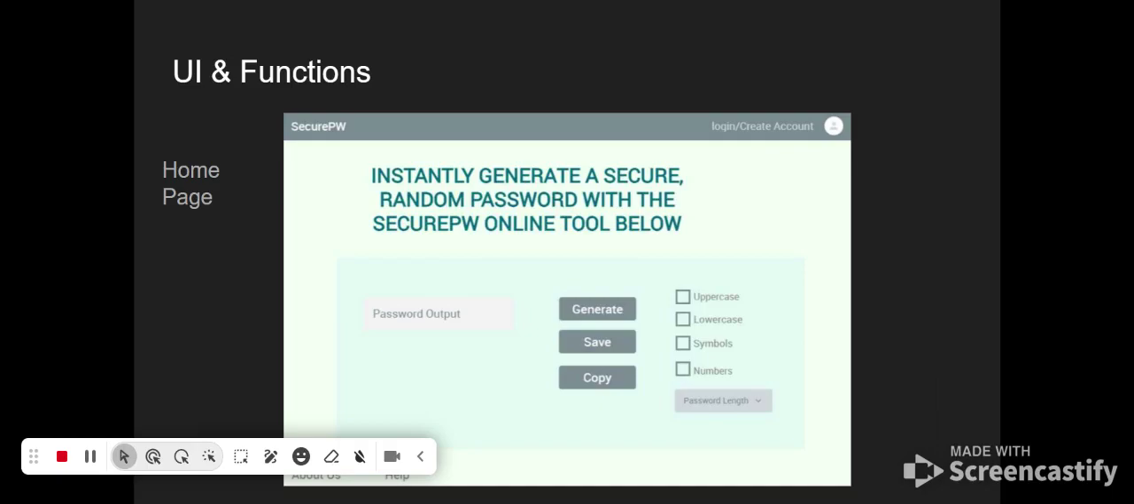Moving on to our UI and functions, here's our home page. Here we can see that you have a login section. We have a login button at the top right corner. There users can log in or create an account if they don't have one for our site. And then next to that, once they're logged in, if they click that circle next to them, they'll be able to have a drop down of what they can do with their account, like manage their settings, manage their passwords, and log out.